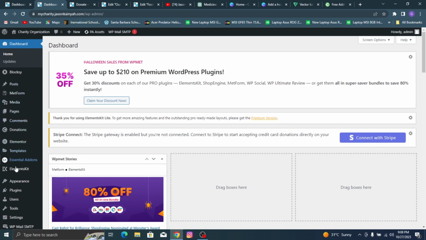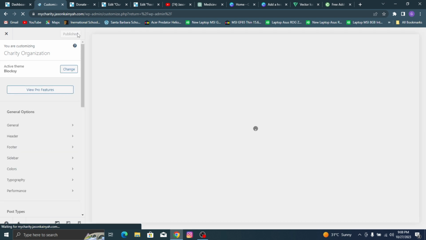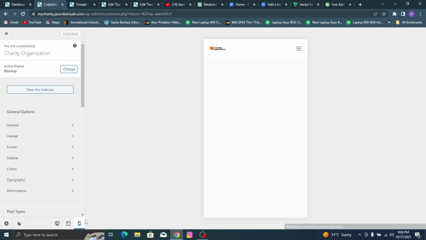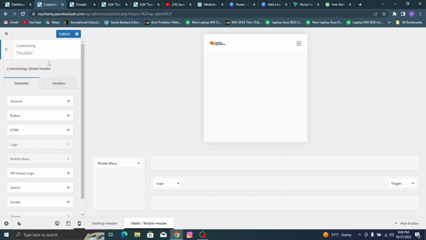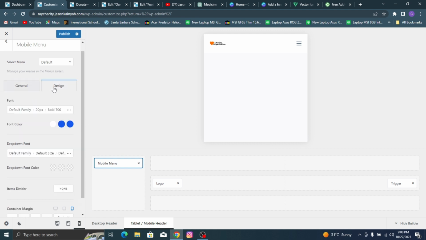Alright, so just hover on appearance and then click on customize. Then over on customize, select the mobile icon, then go to header, and then at the mobile menu section just select mobile menu, and then what we have to do is go over to design. The select menu should be the main menu that we use. So if I click on this, hold on, we have to give it some time to load.